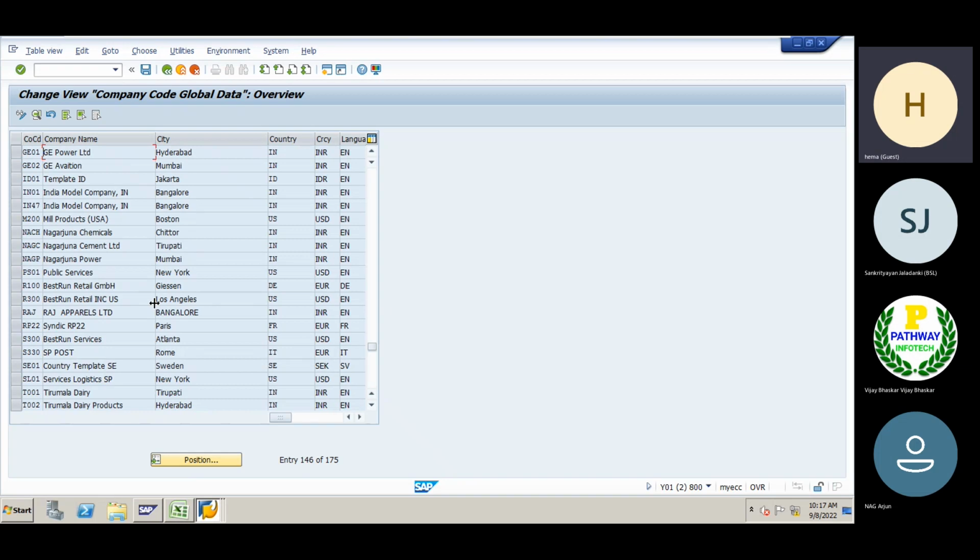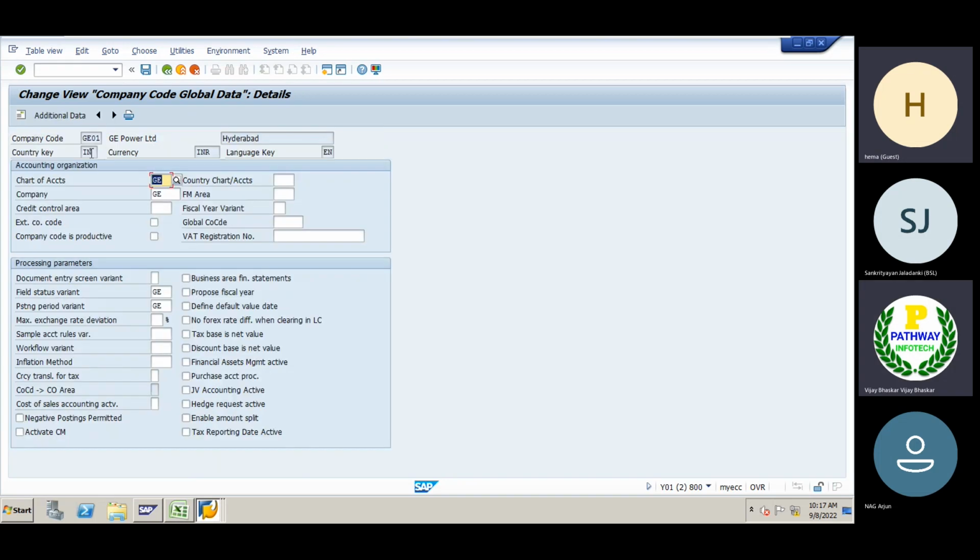GA01. Now you can see here the chart of accounts, company, then you can see the field status variant, posting period variant. Now select company code is productive; we must select this checkbox, meaning the business transactions which we want to post are day-to-day business transactions, and the company code should be valid.